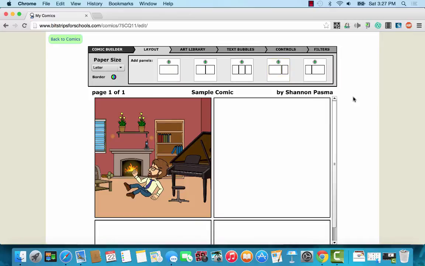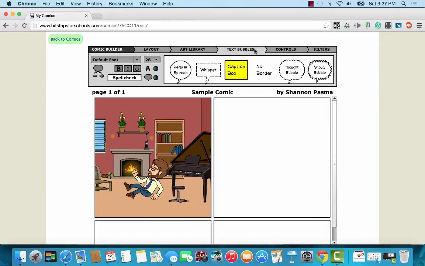If I would like to add a speech balloon to my cartoon frame, I can click on text bubbles. I then can choose if I would like it to be regular speech, whisper, a caption box, no border, a thought bubble, or a shout bubble. Since my character has fallen, I'm going to click and drag on the shout bubble and type in the word ouch. I can also choose if I would like the font to be different, the size, and the color, and I can even, if I want multiple characters to be saying the same thing, add different call-out lines.